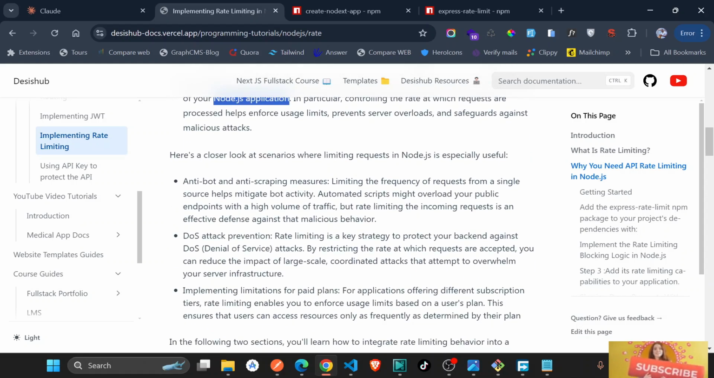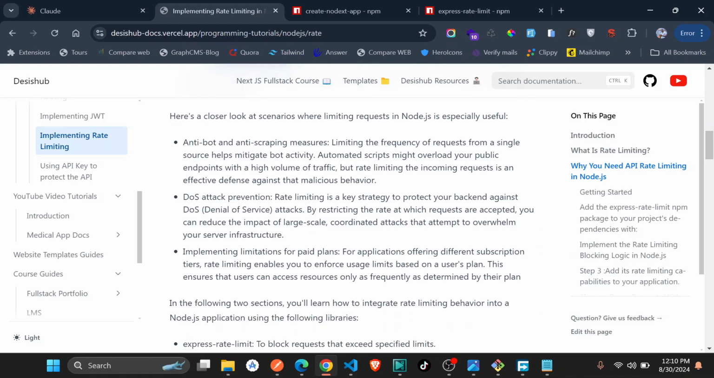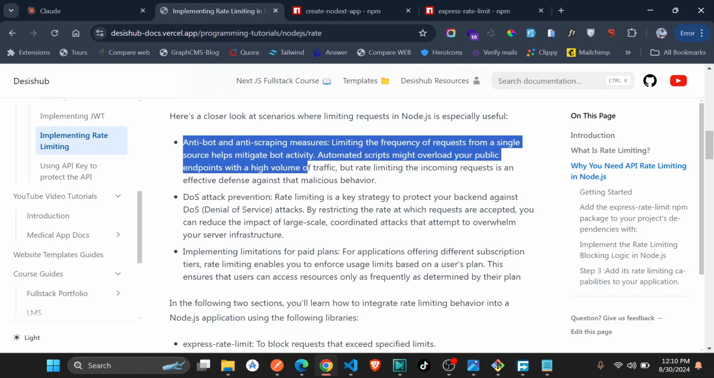And here the first thing is anti-bot and anti-scraping measures. Limiting the frequency of requests from a single source helps mitigate bot activity. Automated scripts might overload your public endpoints with a high volume of traffic, but rate limiting incoming requests is an effective defense against malicious behavior. So you can block all the scripts or bots which might want to automate the process of requesting your API, maybe every second or every 5 seconds. So you can use this to break it.